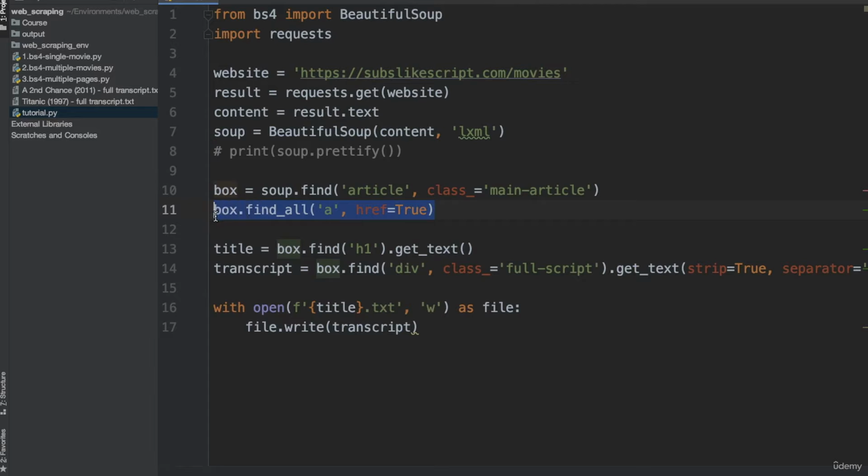So when you do find all, you get a list. When you do find, you get just an element. This is the difference between find and find all.